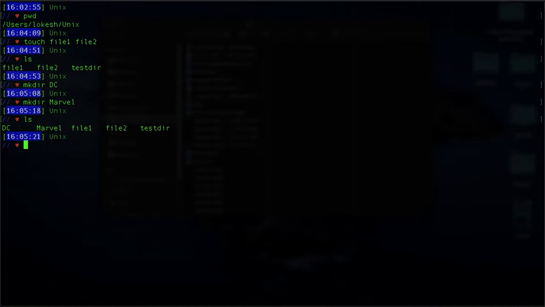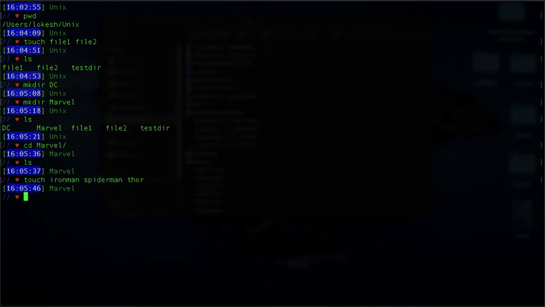Now to understand further concepts, we'll go inside one of the directories. I will do a cd command, which means change directory, to Marvel. Here I will touch a few more files. Okay, so that would be enough for now.